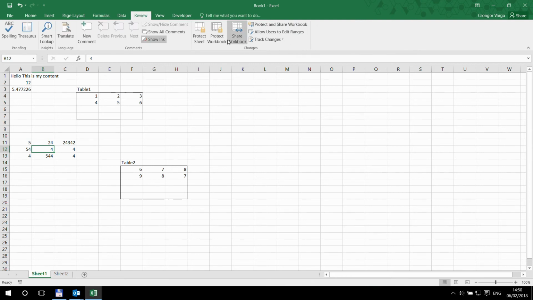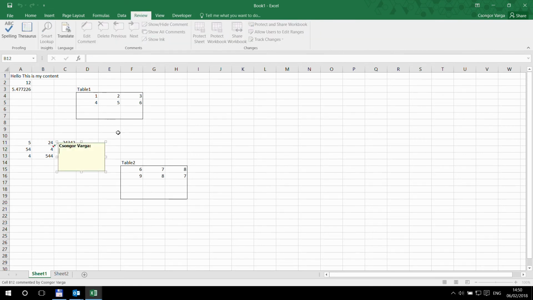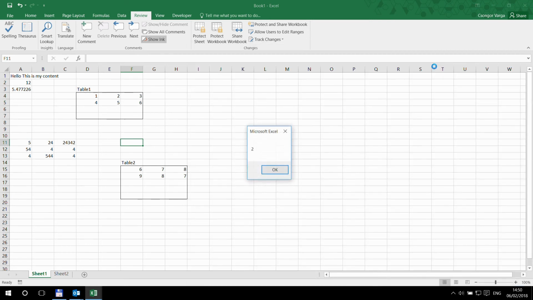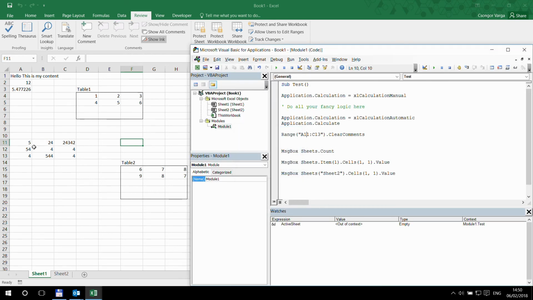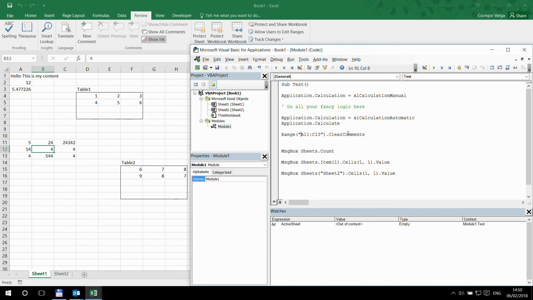So if I put a comment here, review, no, what is that? Is that on insert? No, it must be on review. Yeah, it's here. This is my comment. So we have a comment here. Well, we want to get rid of it because we want to clean up this document. Then we have done this clear comment. Let's execute. You get the message box, and your comment is gone. So again, for mass operations on multiple cells, you use the range value.